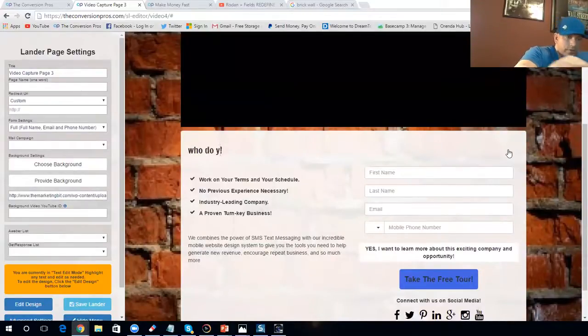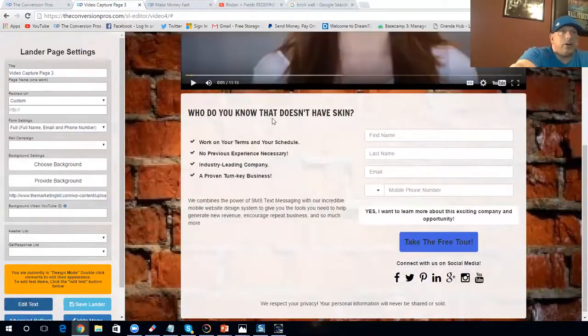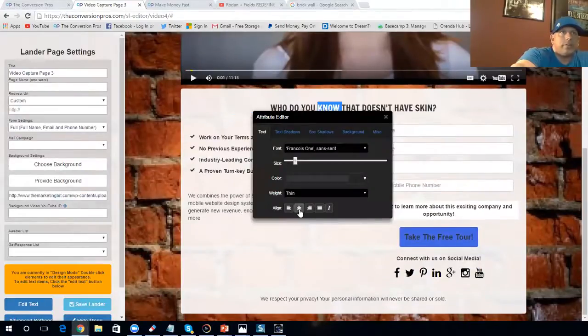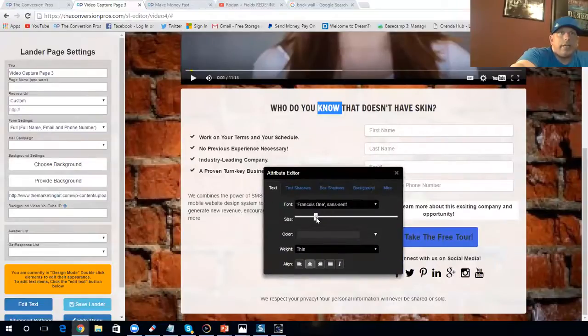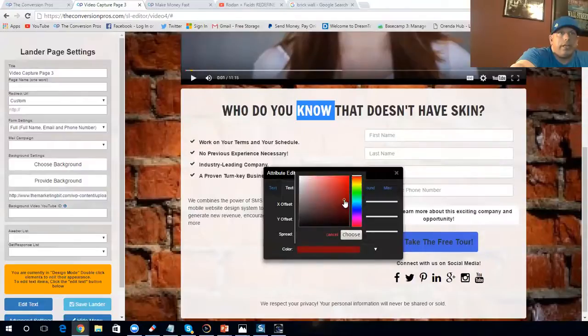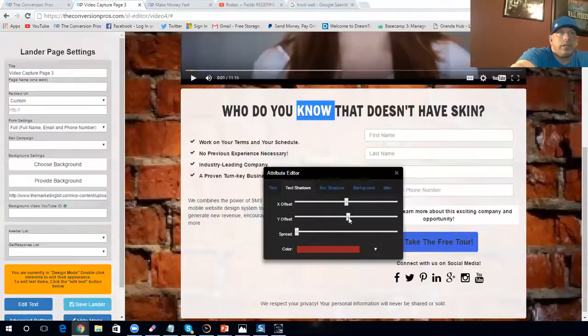I'm going to do caps here. Who do you know that doesn't have skin? Question mark, okay? And you see that's off to the left, but our design allows you to center. There's a center button right there. So I can center that. I can make it bigger. Check this out, I can do a text shadow. Let's say I wanted to pick up that brick color red. I can just scroll to where it's red, hit choose. Now watch this. I'm just going to make it pop off the page a little bit. But watch this.